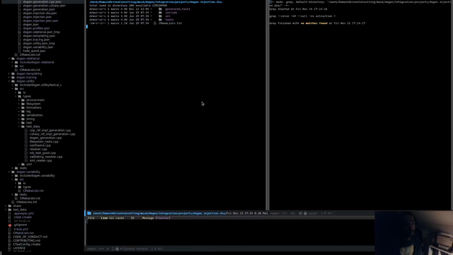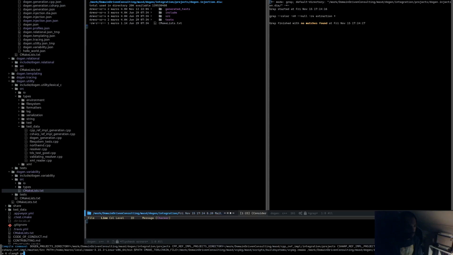And Dogen is not clever enough. This is something that's missing. Dogen is not clever enough to detect unused references. I have a story for this.